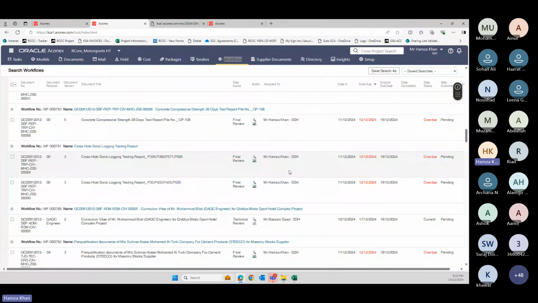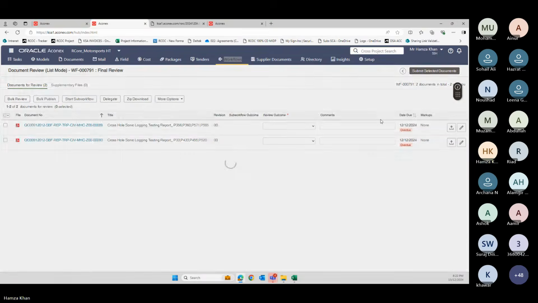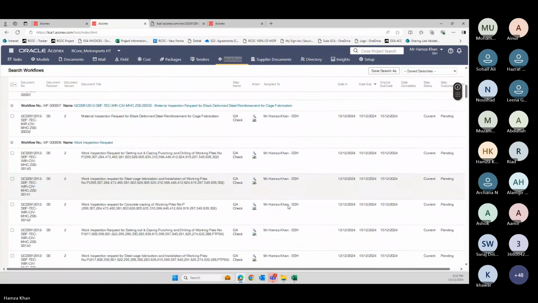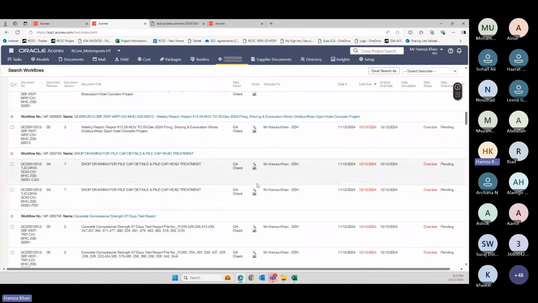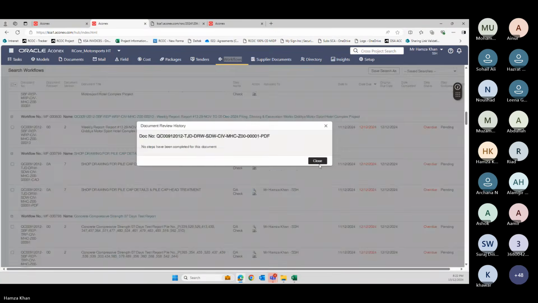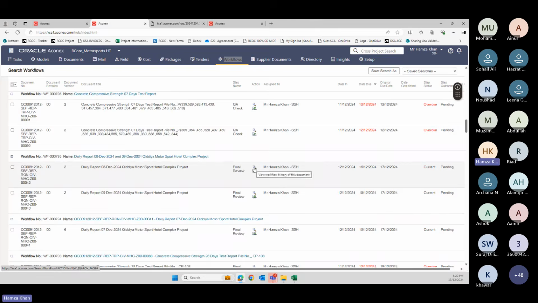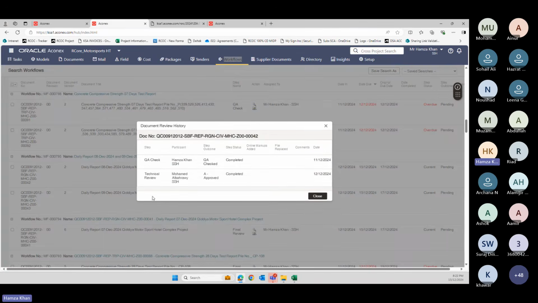Then once I finish my review, this will say final review, Hamza Khan, final check, status completed. If any comment here, code A, code B, code C, whatever I have to put based on this one, it will give me the date as well.